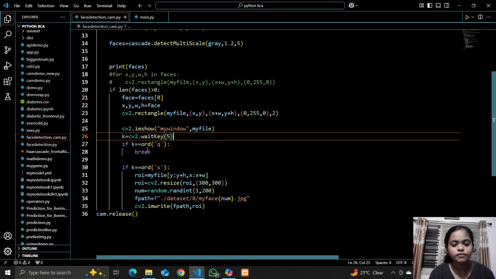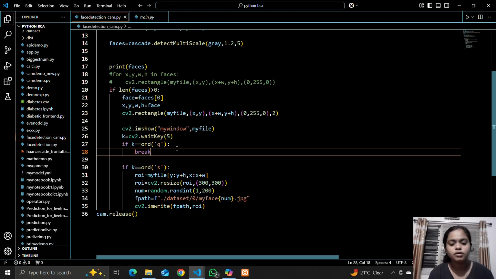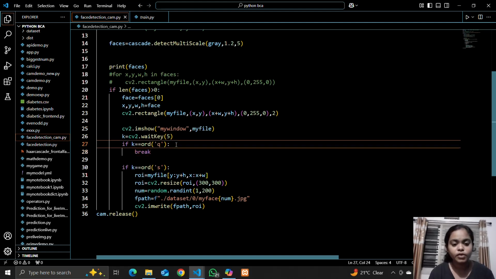Once we have put a waitKey, next we should exit from that video, right? So for that we are going to take an ord function, and we are going to pass a parameter, that is q. Once we type q on the keyboard, the video will automatically stop recording.